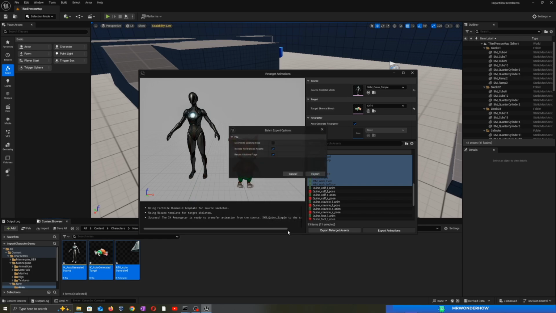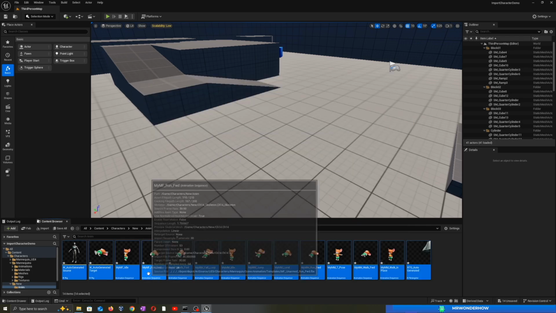After successfully retargeting the animations, we will make an animation blueprint for the character.